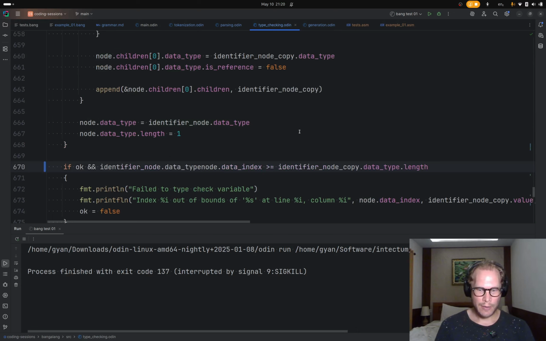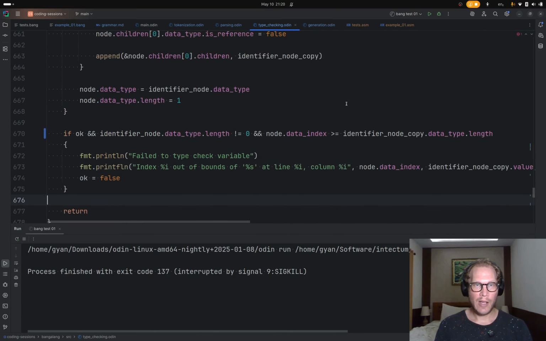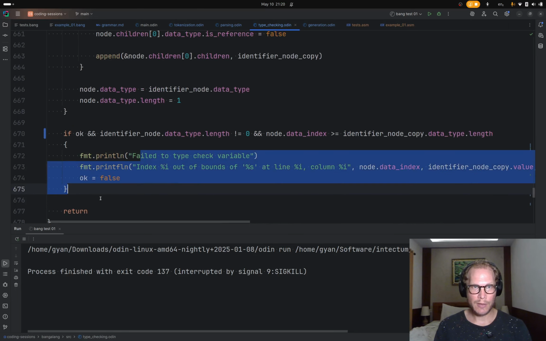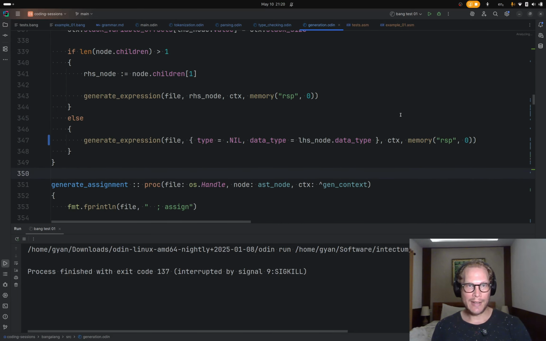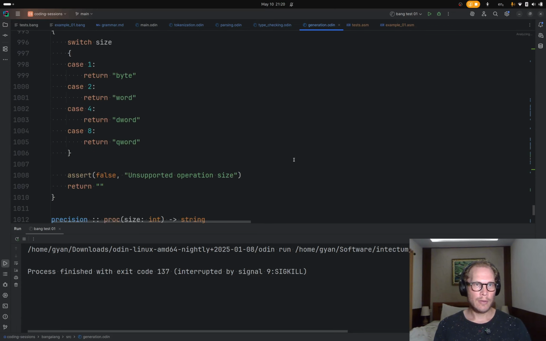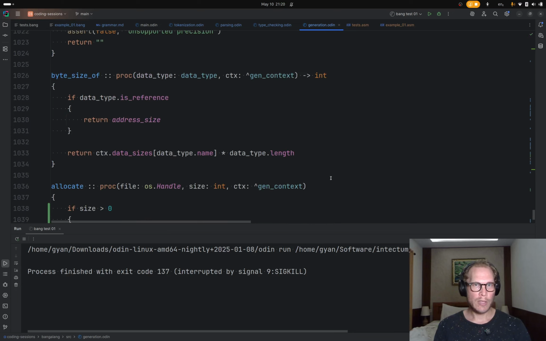So if that length is not 0, i.e. it's not boundless, then we do the bounds check. And the last thing I can think of is we have this byte size of business here, which multiplies by the length. Actually, is that an issue? Like, if it's boundless.